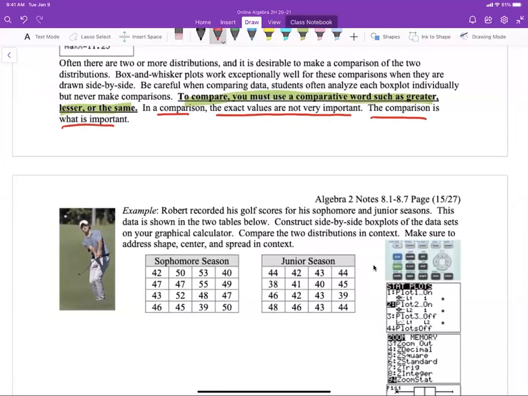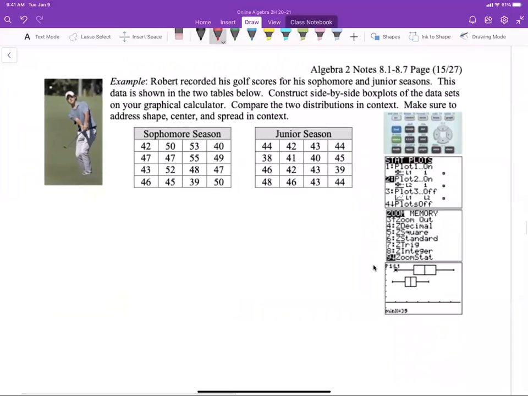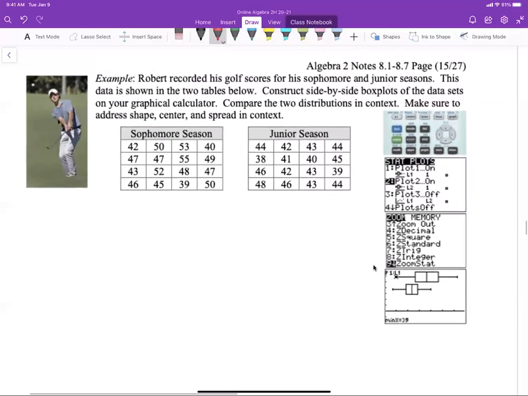All right, so let's get ready. We're going to go ahead and talk about how to do that. So we have Robert, he recorded his golf scores for his sophomore and junior seasons. This data is shown in the two tables below. Construct side-by-side box plots of the data sets on your graphical calculator. And we're going to compare the two distributions in context. Make sure to address the three things: shape, center, and spread in context.